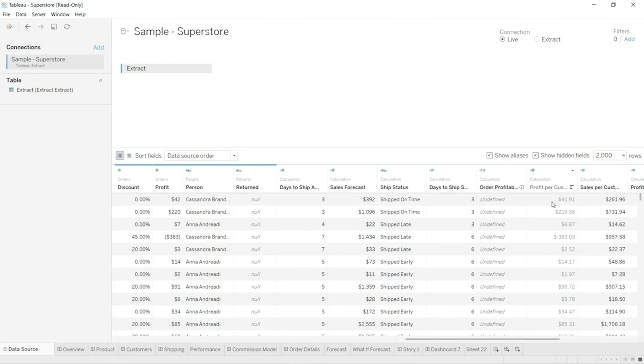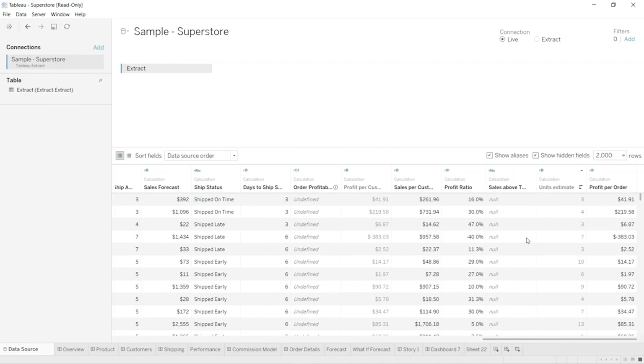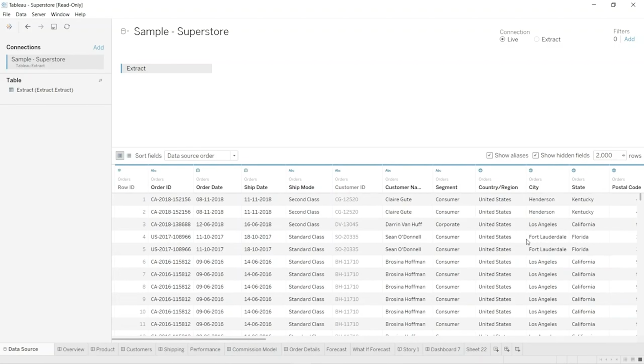Profit per customer as well, units estimate. So these fields were kept hidden by default. It's up to you if you want to keep them hidden, or if you think this data is going to affect your analysis, you can keep it unhidden. You can check this sign and you can always keep show hidden fields. Now if you want to sort your data as per these fields, ascending order or descending order, these are all the options you can go for.